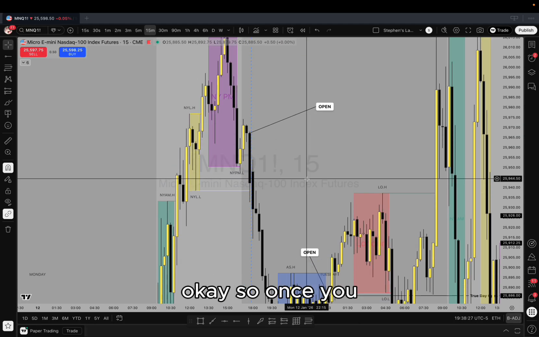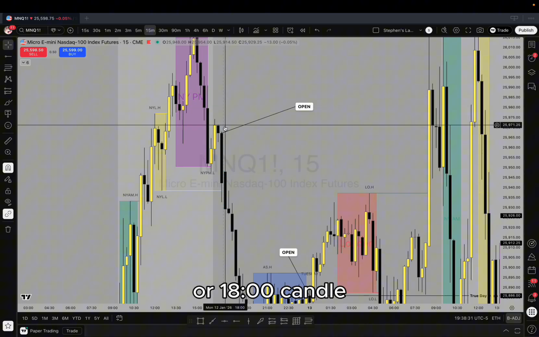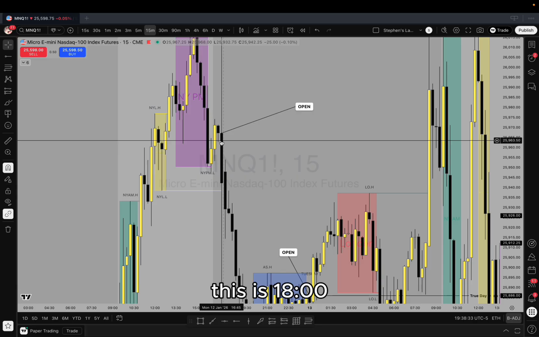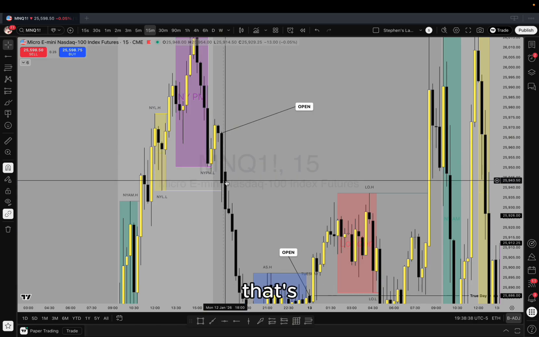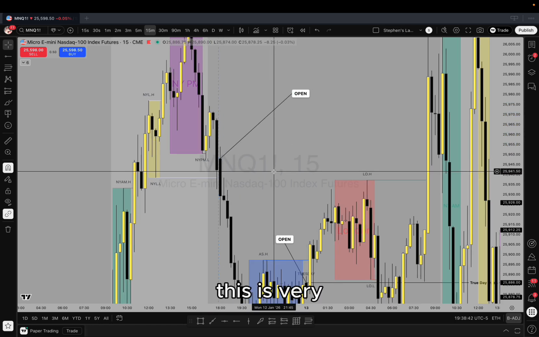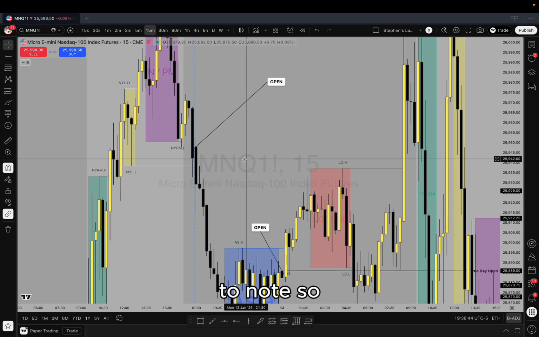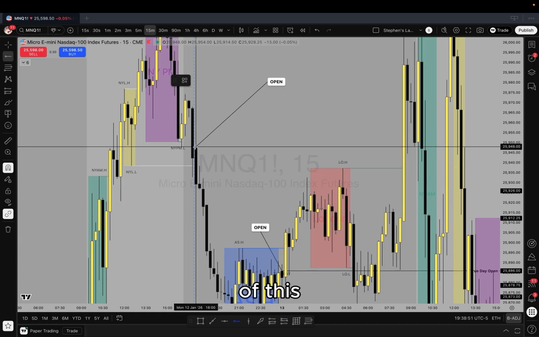Okay, so once you find that 6 o'clock or 18 o'clock candle, what you're gonna do? It's right here. That's where it's at. So my 18 o'clock candle is right here. This is very, very important to note. We're gonna get our horizontal ray, and we're gonna put this ray on the opening of this 18 o'clock candle.